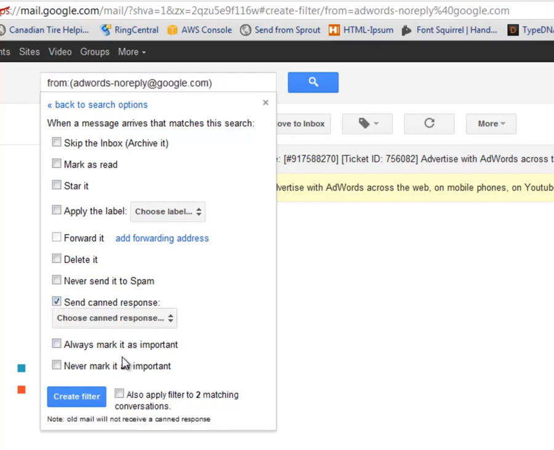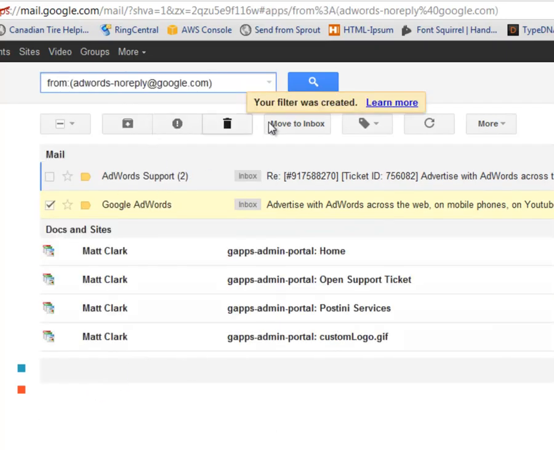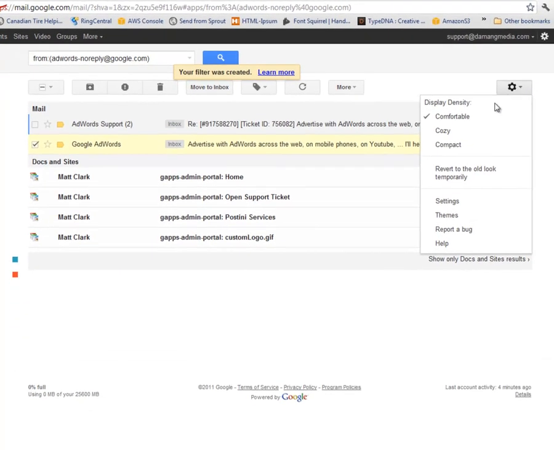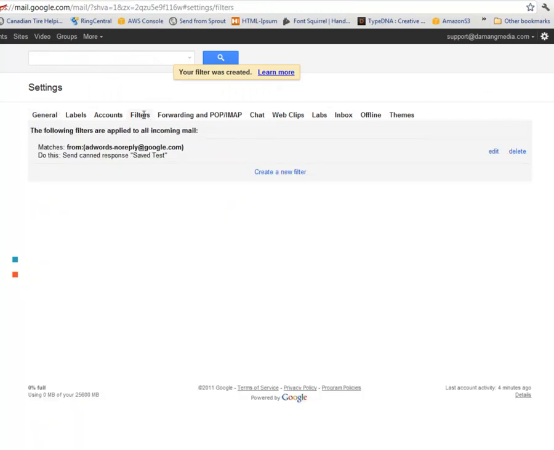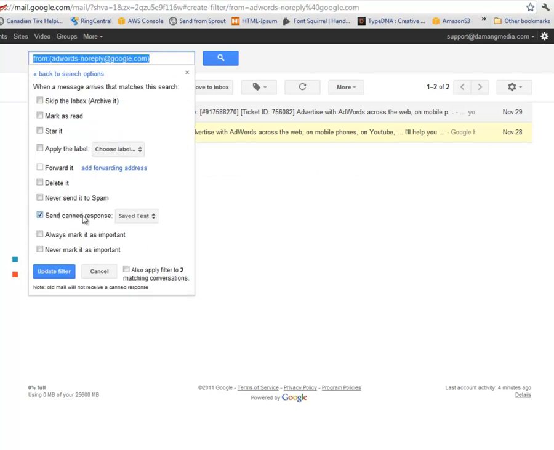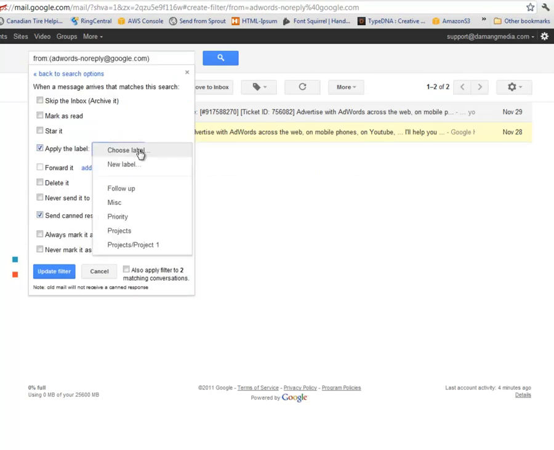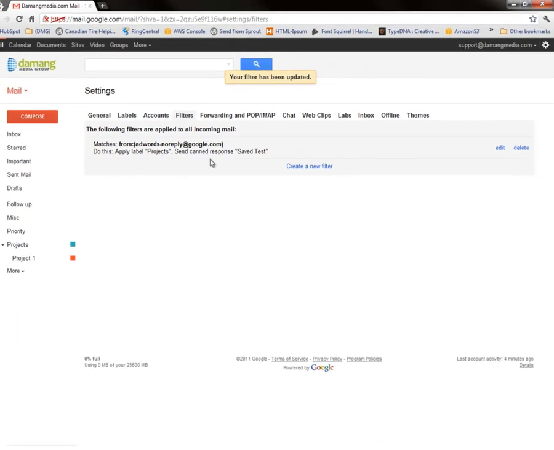So if you ever have emails that are fairly generic and you just want to send a quick email back, you can go send canned response, and then you hit save test, is the one we created, and then hit create filter, and that filter is now created. We can manage those filters anytime we want in the settings by clicking filters, and we can edit that again and deal with what we want to do here. Maybe we want to apply a label to it as well. So we're going to call this projects up, and we're going to apply this to these messages so that it's all up to date. Update filter. Boom.